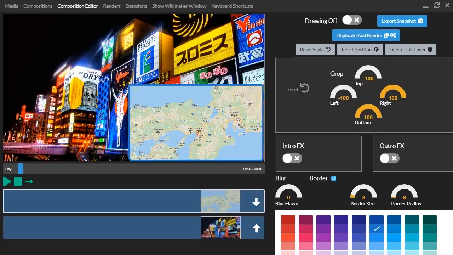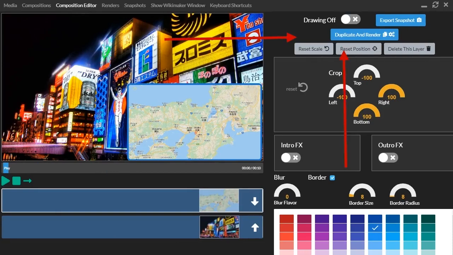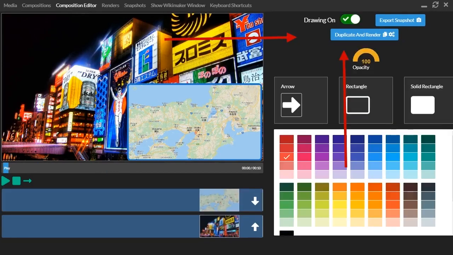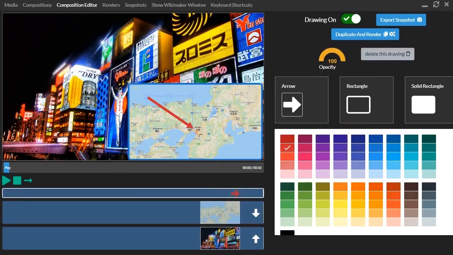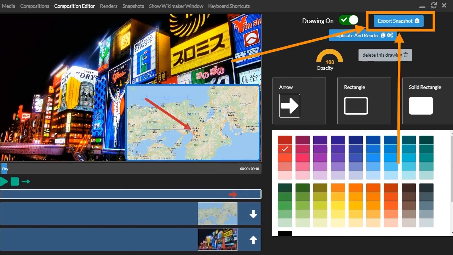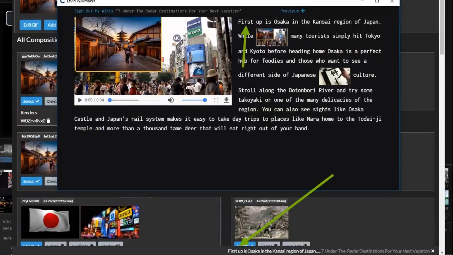You may have simple compositions that are only still images, no video. These can be livened up by clicking drawing on, which allows you to add arrows and other helpful indicators. If your composition is only still images, you can click export screenshot to add it to Wikimaker without video. Just make sure to select the correct word first so it goes in the correct spot.